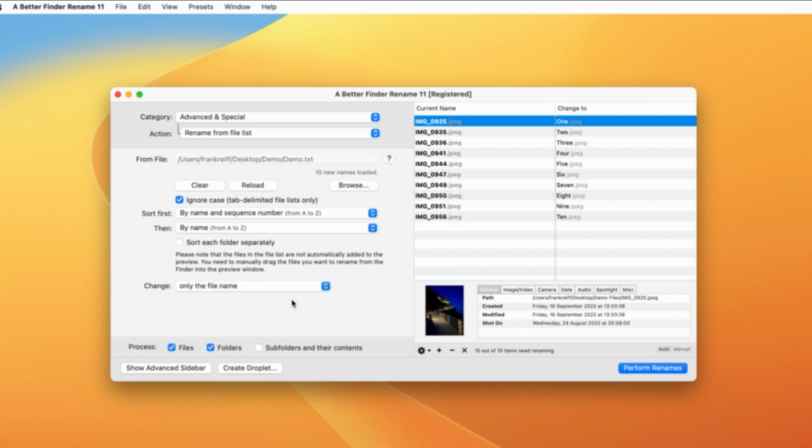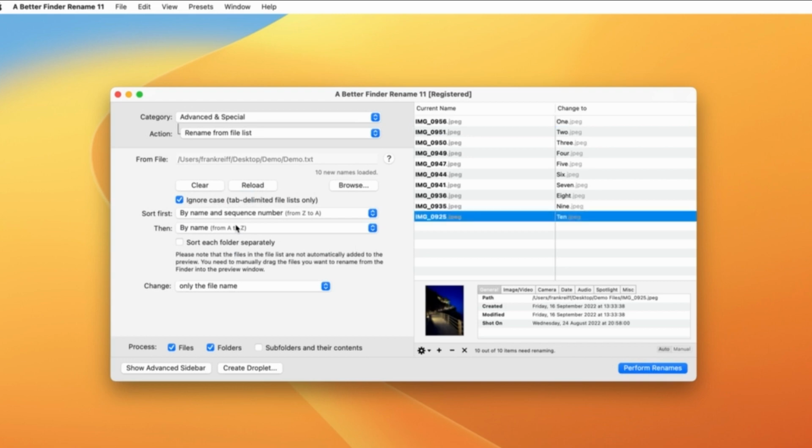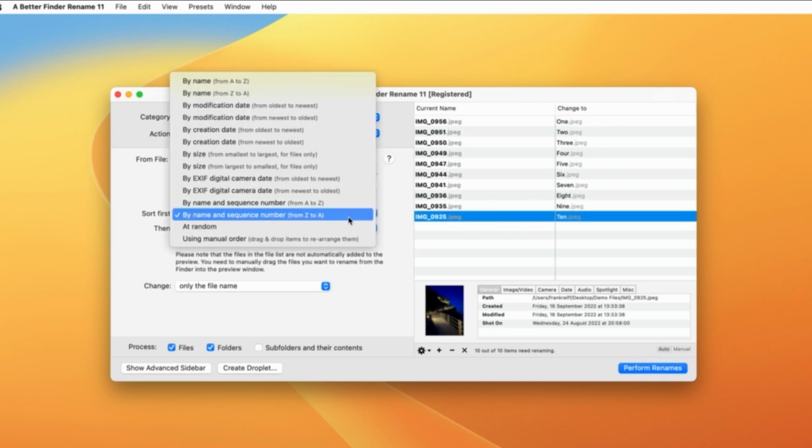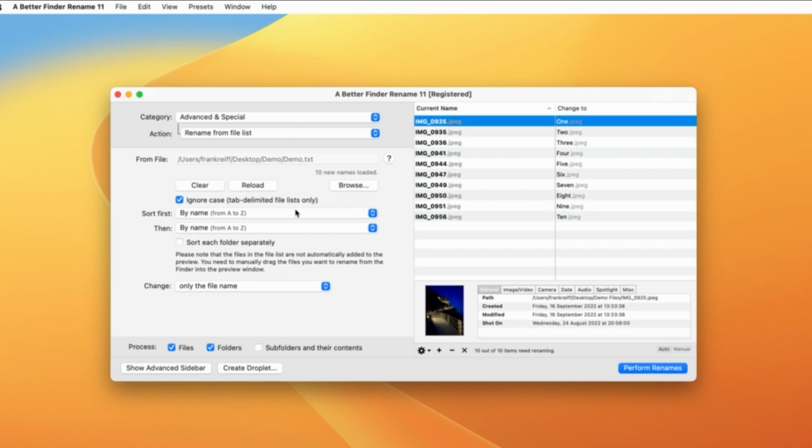You'll also notice that we haven't told the program in which order we want the new names to be applied. Here we have a lot of different options. By using the Sort First and Then pop-up buttons, we can change the order in which the file names are changed. One way of getting the files to pair up properly with the new names is to select a particular sorting order and then write a list in that order.